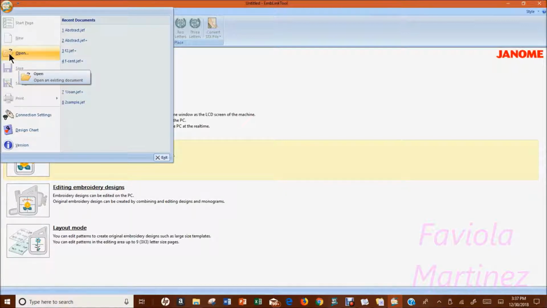Open is where you can navigate in your computer to find a design that you might want to be working on in the program. Then your Save and your Save As buttons. If you're not familiar with the difference between Save and Save As, Save just saves the design with the exact same name in the exact same place where it currently is on the computer. So let's say you are using one of the built-in designs, which is in a design folder, and you hit Save. What this is going to do is overwrite that design.